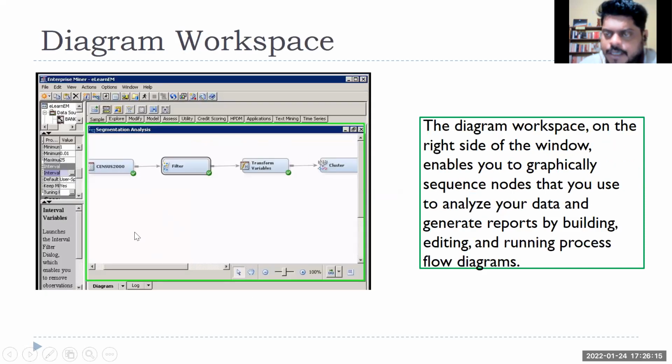So this is the main workspace, the diagram workspace, where we will be working, right? This is census data which is available in SAS Enterprise Miner. We need not upload it. They have filtered it and created transformed variables. Some variables they have transformed. Let's say they have put a logarithm transformation, a square transformation. Age is there. Rather than keeping age, they are just squaring it, right? Then cluster. Toward the end, they ran the clustering algorithm.